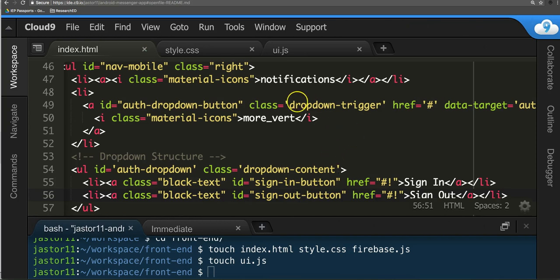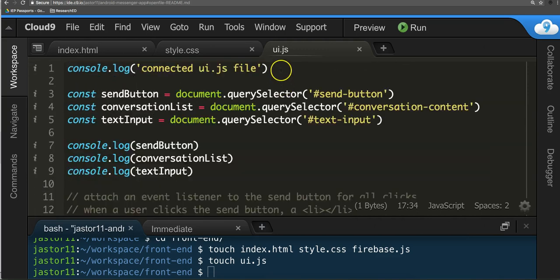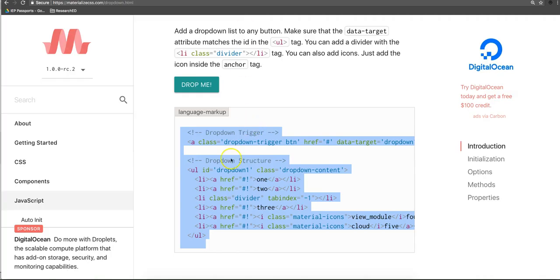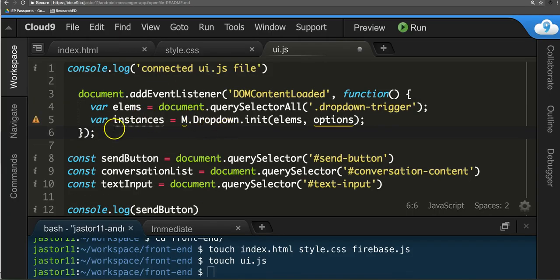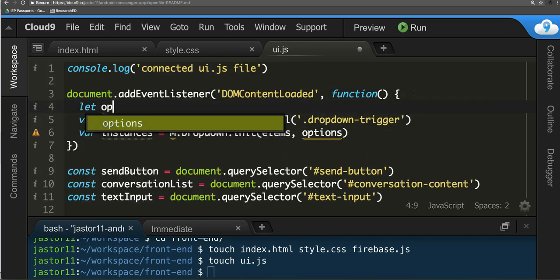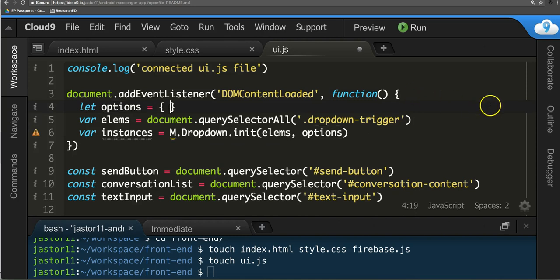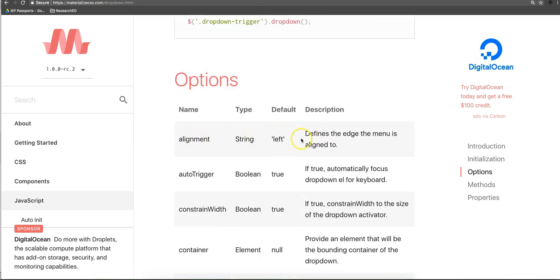So if we save this, we need to go into the UI and we need to initialize the dropdown. So right up here at the top, I'm going to initialize the dropdown by using the code they give us in the initialization section of the materialize.css dropdown part. So you just copy this code right here. It is not exactly correct because you need to have the section for options. You need a variable for options. I'm just going to say let options equal an empty object. You can add all different kinds of options there, and you can check out which kind of options you want. Like, do you want it aligned to the left, to the right?